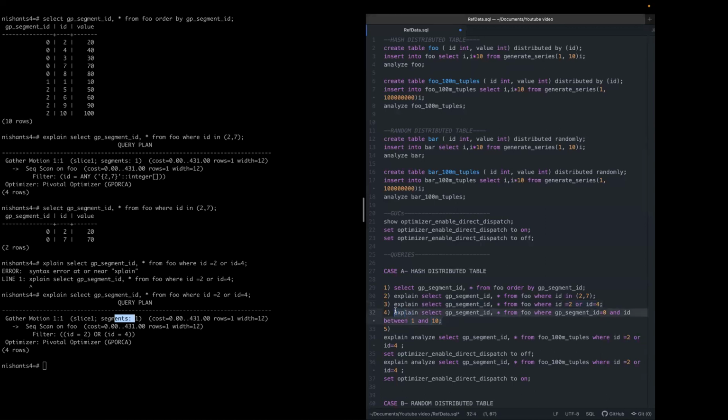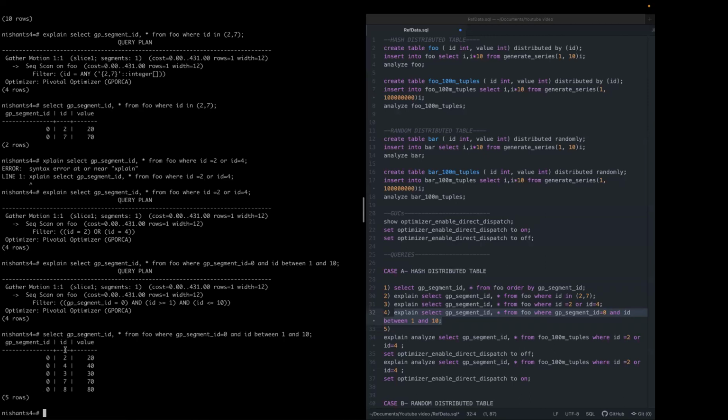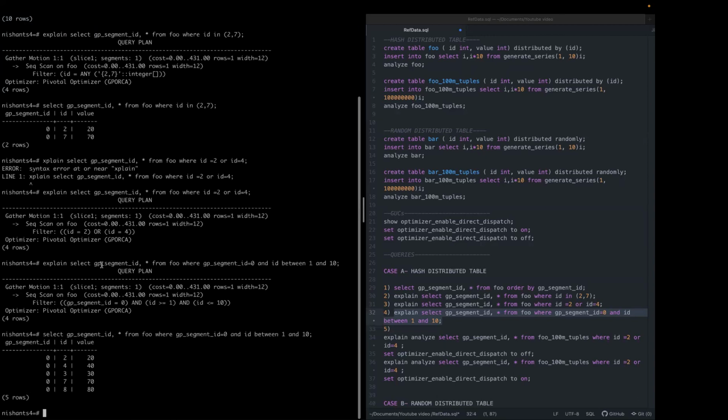We'll try one more query where we are specifying the GP segment ID and giving one more predicate on ID, that it should be between 1 and 10. Let us see what happens in this case. Now that we have specified that the segment ID should be 0, from GP segment ID 0 we'll get all the data which is between 1 and 10. We can see the output for this query. Here we got 2, 4, 3, 7, 8.